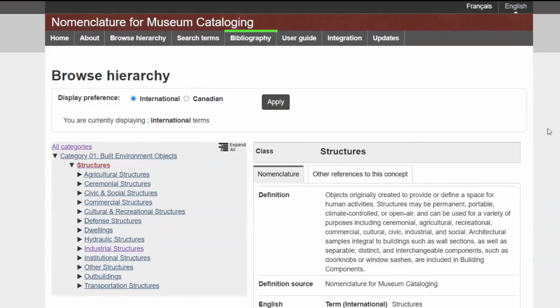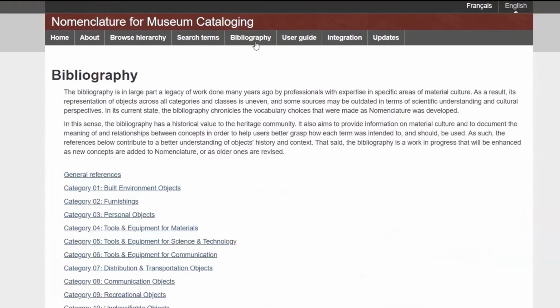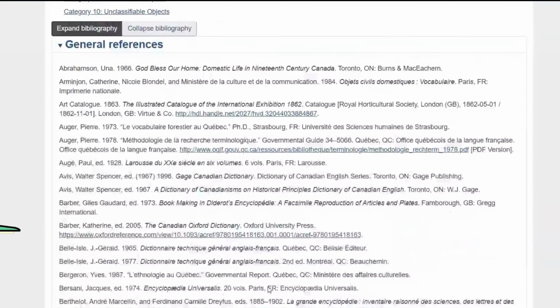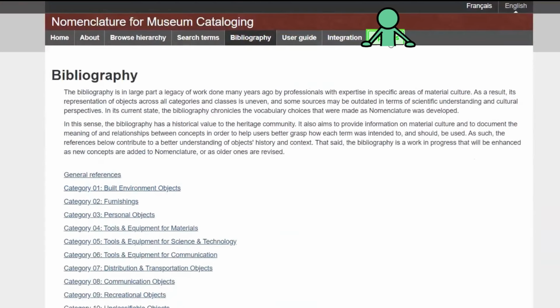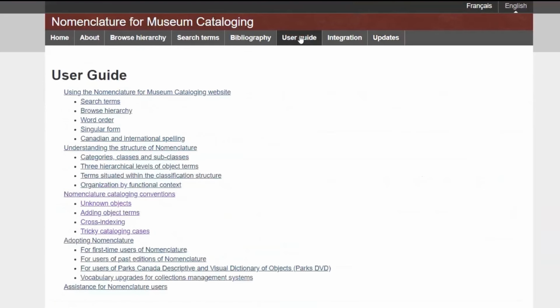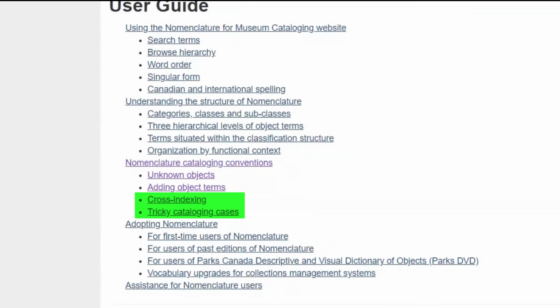From every page on the Nomenclature website, the top menu bar provides access to the full bibliography containing approximately 2,500 references for Nomenclature concepts, many with links to full text, organized according to the Nomenclature classification system. The top menu also provides access to an Updates section, including a list of additions and changes. Users can also access a comprehensive user guide containing information on how to use the Nomenclature standard. It's a good primer for new users on Nomenclature's purpose, structure, and conventions, and even experienced users will benefit from information on tricky cataloging cases and cross-indexing.